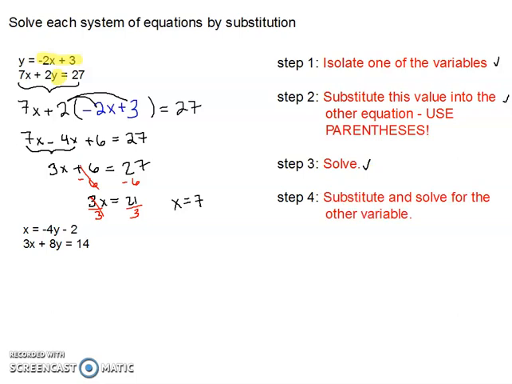Step 4 is to substitute and solve for the other variable. So now I am actually going to go through and find my whole ordered pair. So I may plug in this value of x equals 7 in for x in either equation. It doesn't matter, we will get the same y value either way. So I can plug it into the first or the second. I prefer the first where y is already alone. I think that'll give me a little bit less work.